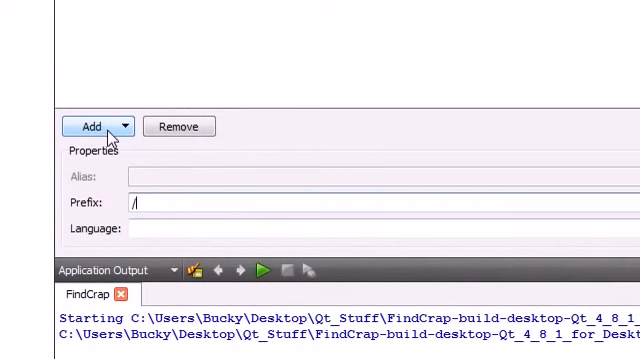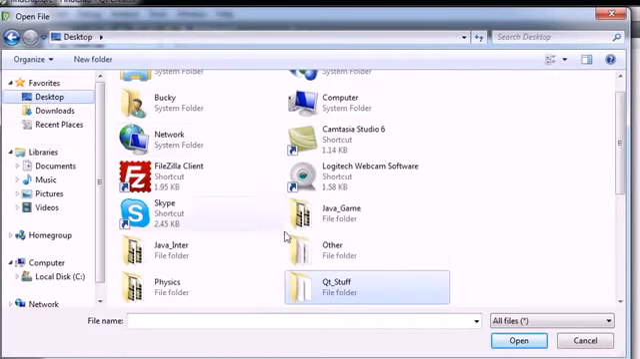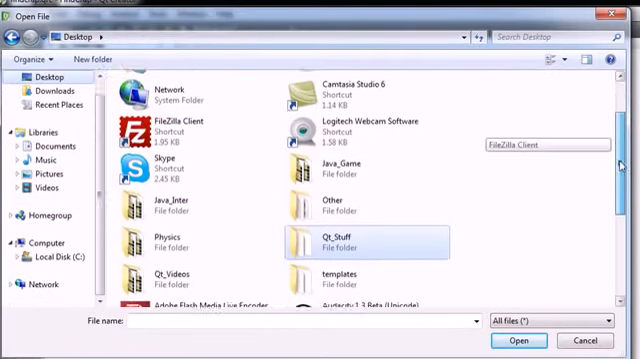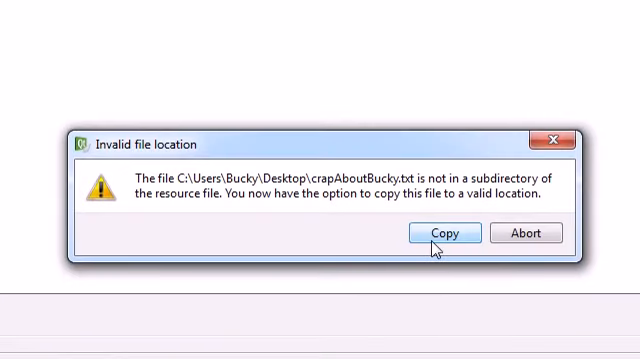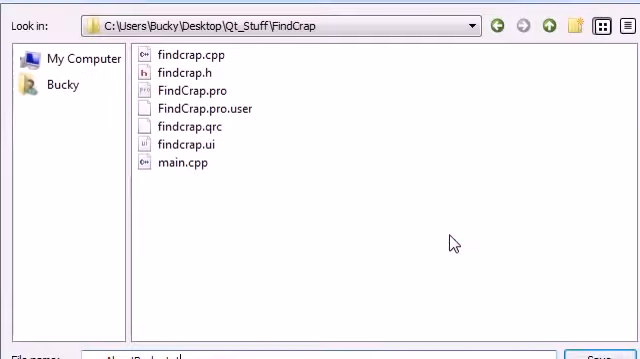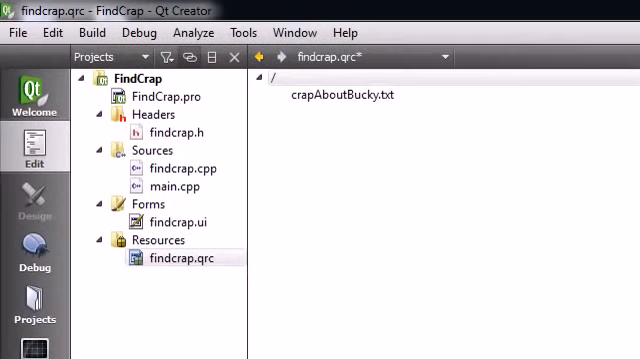So now what we need to do is actually add the file. Go ahead and hit add files, and it was on the desktop, and where was it? Crap about Bucky. And again, this says we pretty much want to copy it to our resource folder, because that's where we need it to work on it. So just hit copy right there, and it says choose copy location. This should be set up by default. Hit save. We're good to go.